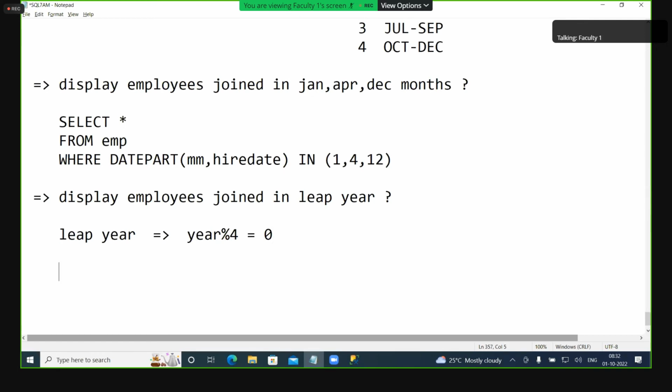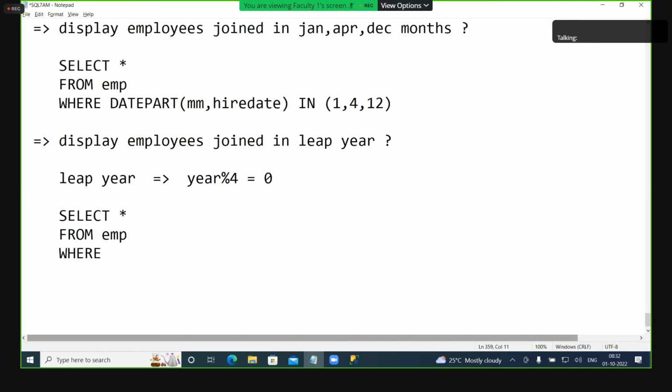Now how to write this query? Select star from EMP where what? Date part, because we have to divide the year by 4, but year is not there in the table. What is there in the table? Hire date. How to get the year from hire date? Date part, YY, comma, hire date. Then this whole thing returns the year. Divide this by 4, check the remainder: percentage 4 equal to 0. That's all.